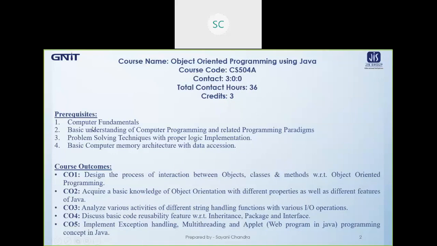As you can see, you have to know computer fundamentals. You have to have some basic understanding of computer programming and related programming paradigms. You have to know some problem solving techniques with proper logic implementation. Basic computer memory architecture with data accession knowledge is also required. So these are the prerequisites of this subject.